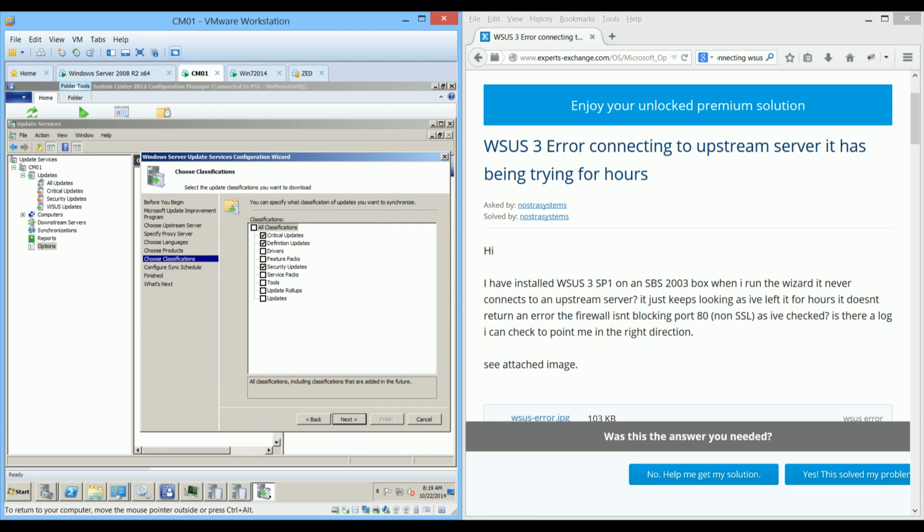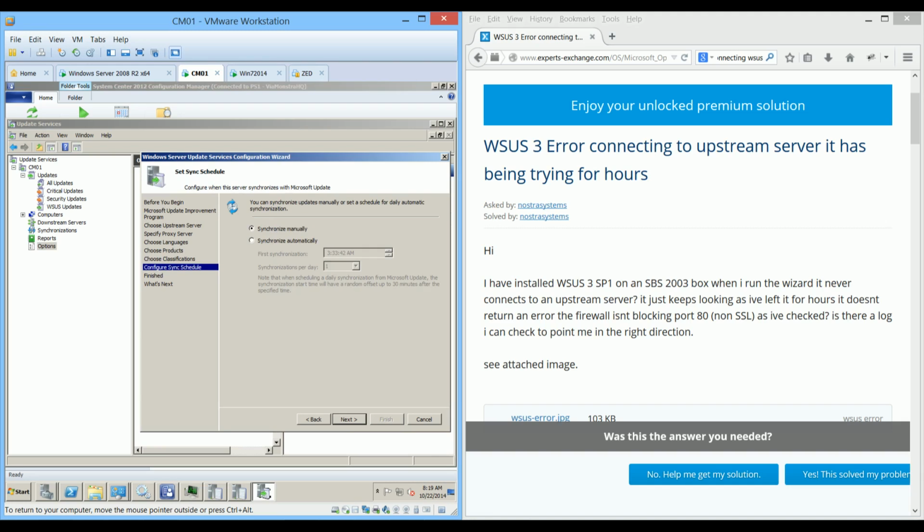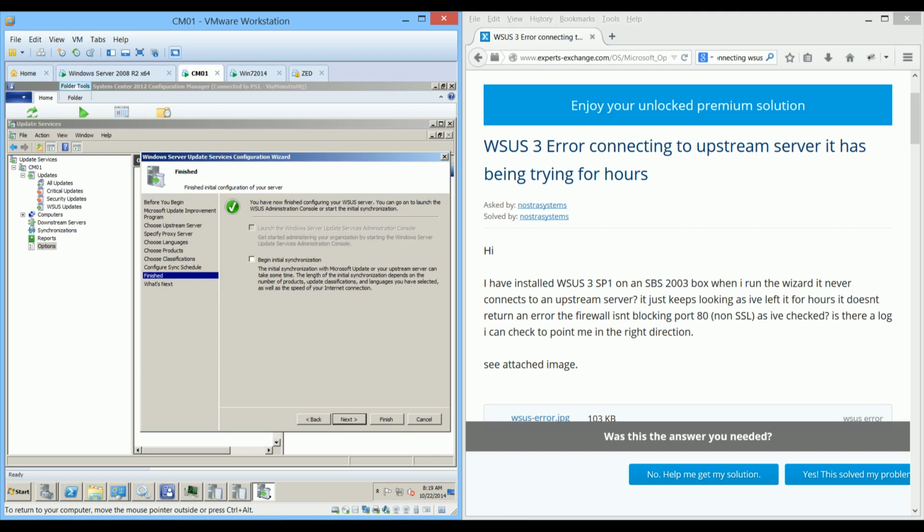So we want drivers. No. Tools updates. What kind of updates are these? A broadly released fix to a specific problem addressing a non-critical, non-security related bug. Let's do updates. We're going to do service packs. Let's go with that. We're going to synchronize manually, and we're going to do a begin initial synchronization.